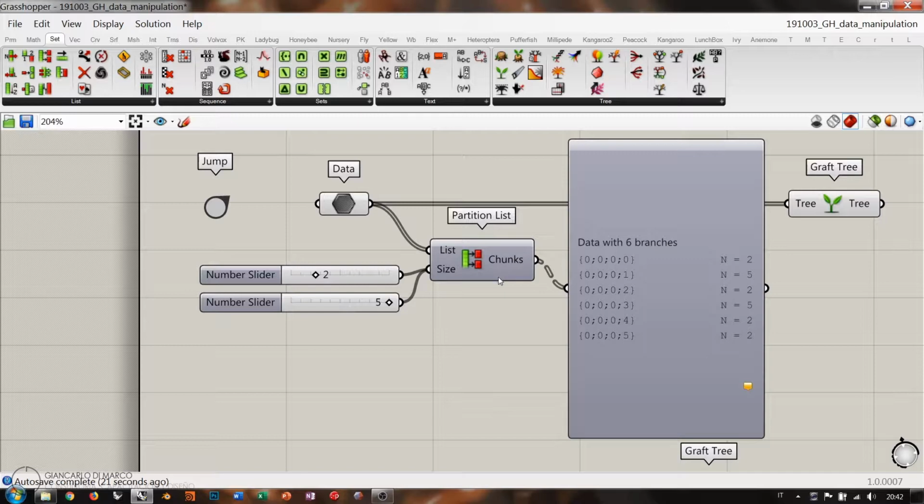Okay, so now we are creating a tree also with a component that is not contained inside the tree set of functions. Trees come up during the standard Grasshopper workflow for several reasons, also using graphical functions, graphical components. So we will take a look at this a while later on. So here we have this data tree with 6 branches, and each branch contains 2, 5, 2, 5, 2, 2.